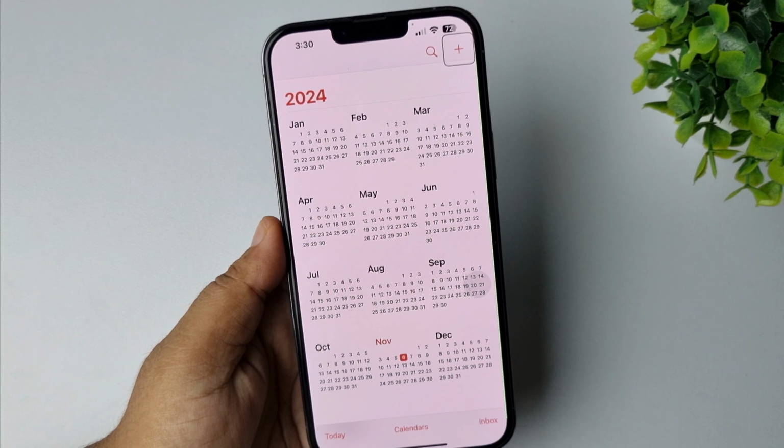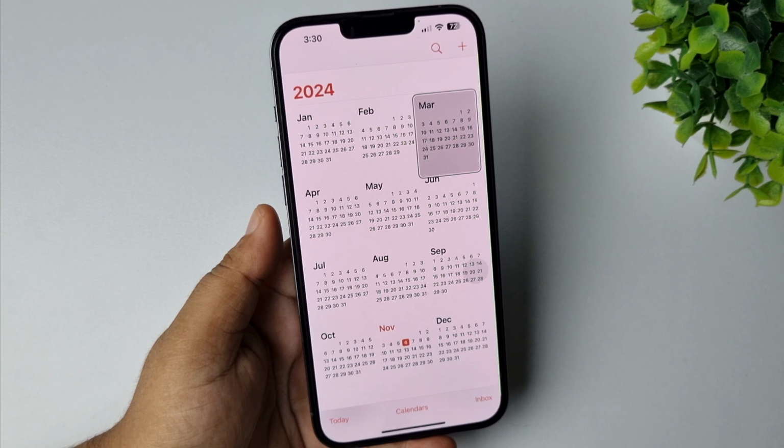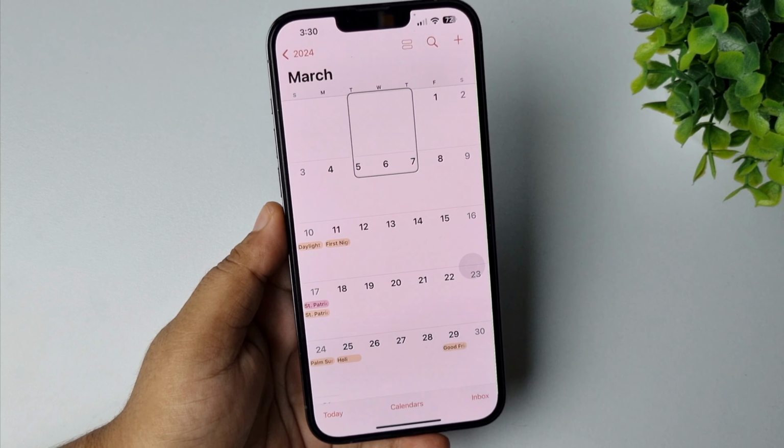Okay, now you can easily go ahead and use your iPhone with your eye, just like so.